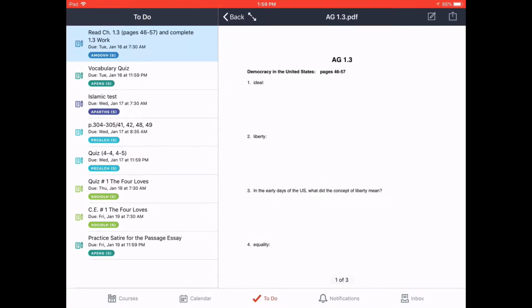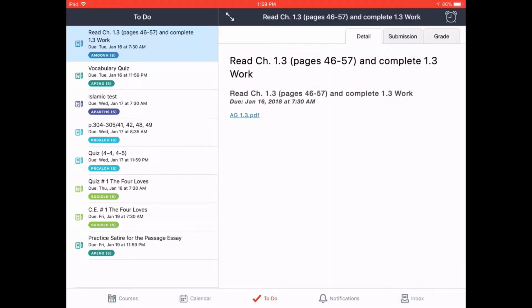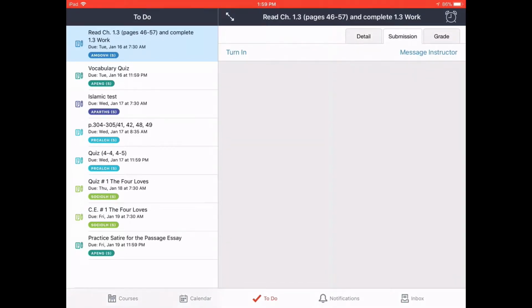If a teacher has attached a document to the assignment, you can click the link to view it and even download it to Notability to complete the work. To submit the assignment, click the tab labeled Submission, followed by the colored Turn In button.